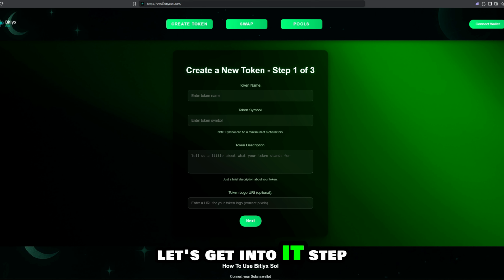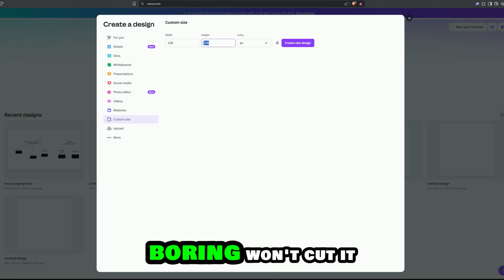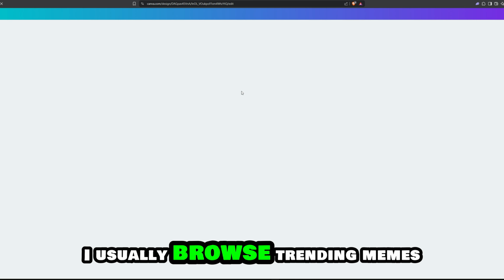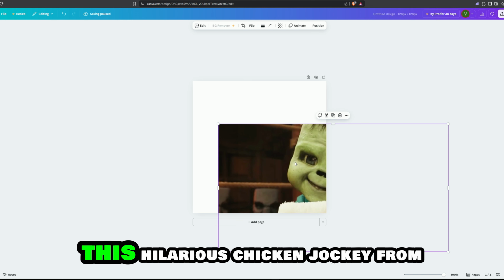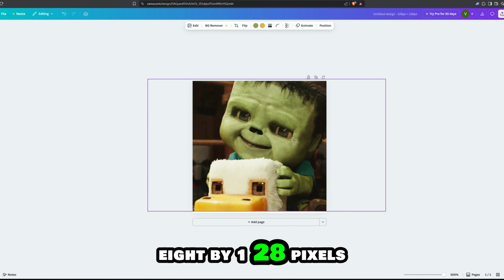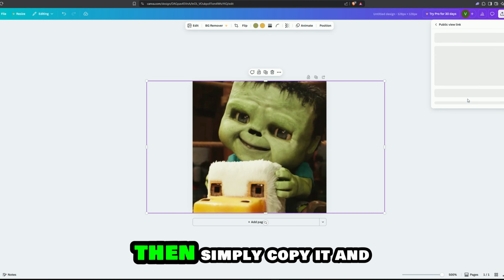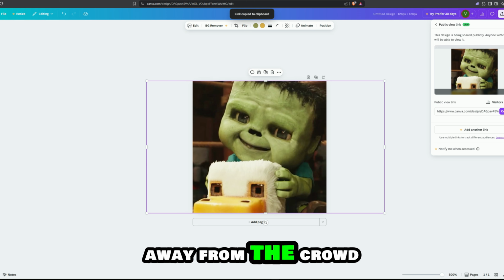Let's get into it. Step 1 will be the logo creation. Make it funny or attention-grabbing, boring won't cut it. I usually browse trending memes on social media and remix one. Example: this hilarious chicken jockey from Minecraft. Save it as 128 by 128 pixels and create a public link, then simply copy it, and you're good to go. This is where you break away from the crowd.